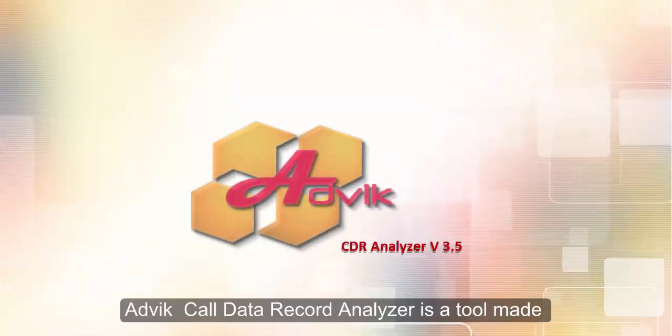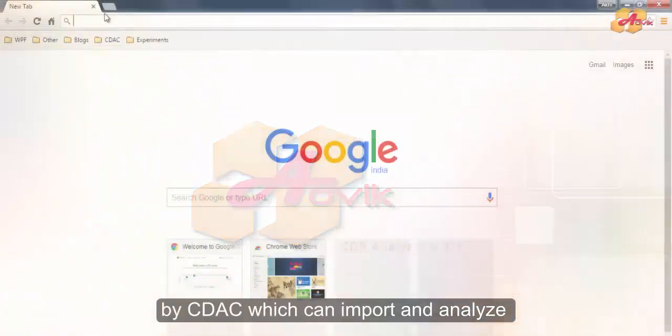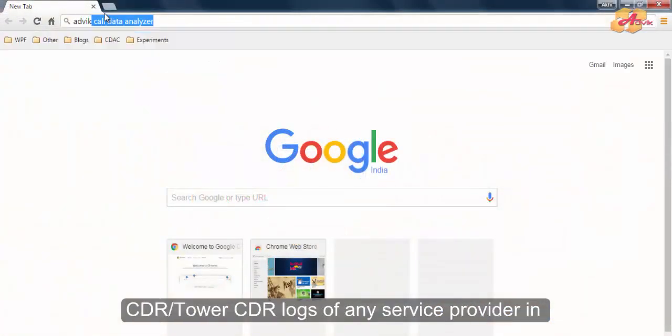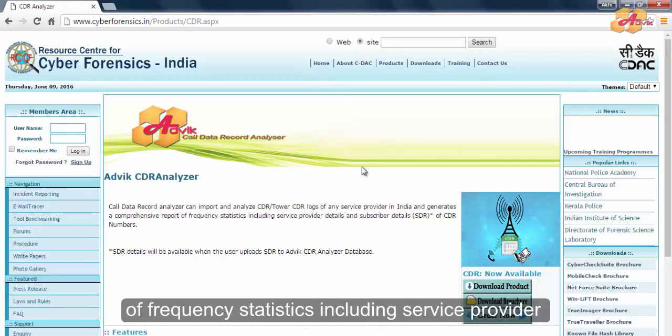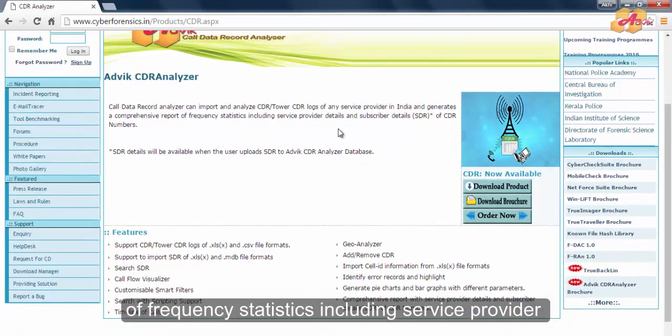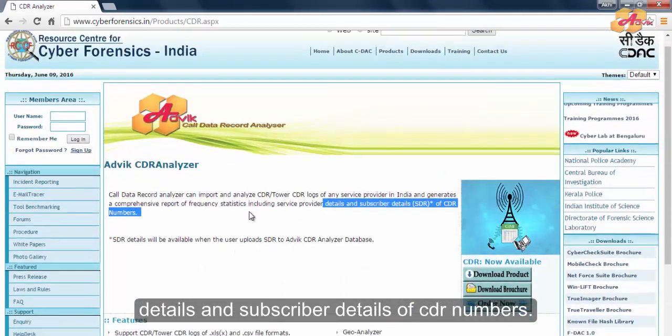Advik call data record analyzer is a tool made by CDAC which can import and analyze CDR or tower CDR logs of any service provider in India and generates a comprehensive report of frequency statistics including service provider details and subscriber details of CDR numbers.